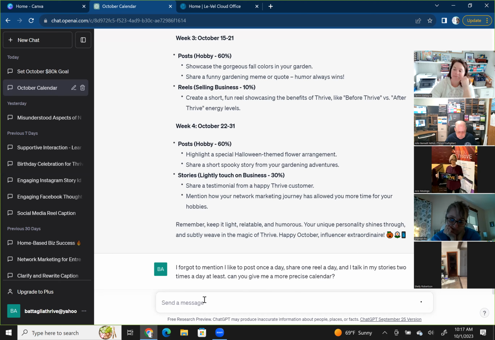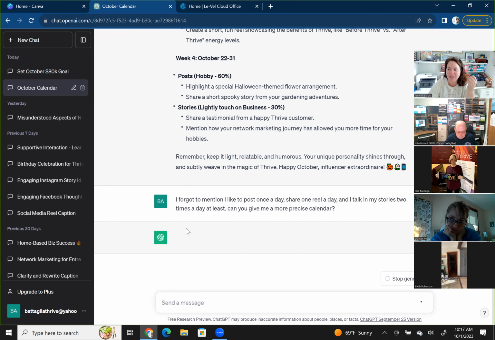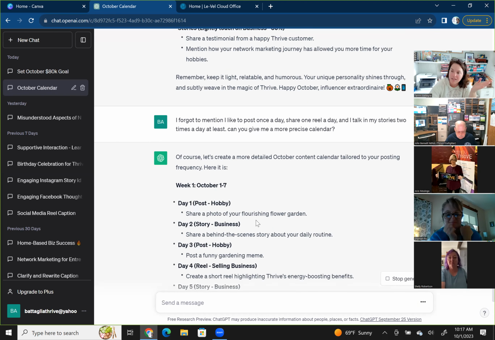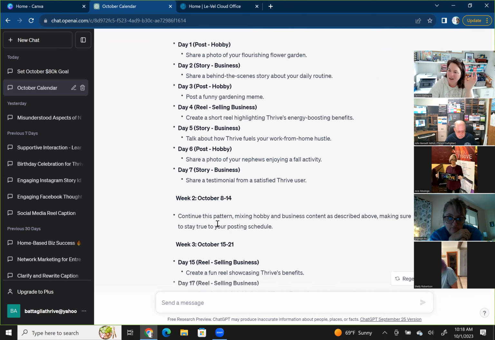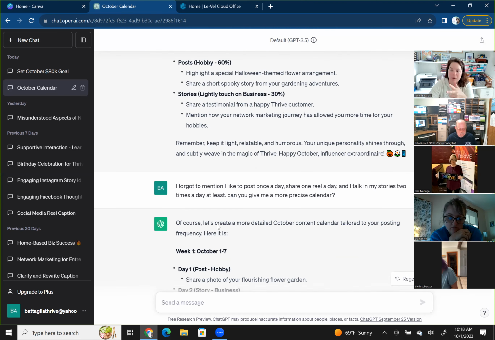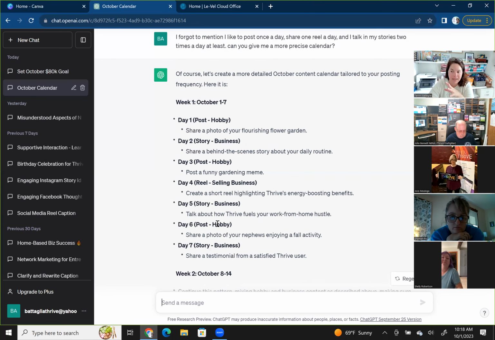Let's see what happens. See how much fun this is? We're just doing this together. I have no idea what it's going to come up with. Okay. Oh, here we go. October, day 1, post about your hobby, share a photo of your flourishing flower garden. Day 2, in my story, and it's still not quite exactly what I want, but it's better. Do you see what I'm saying? It's getting better, right?